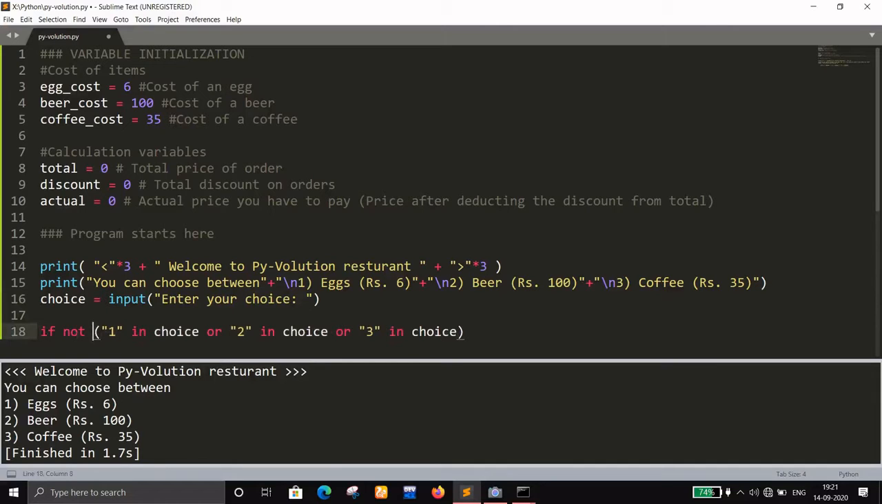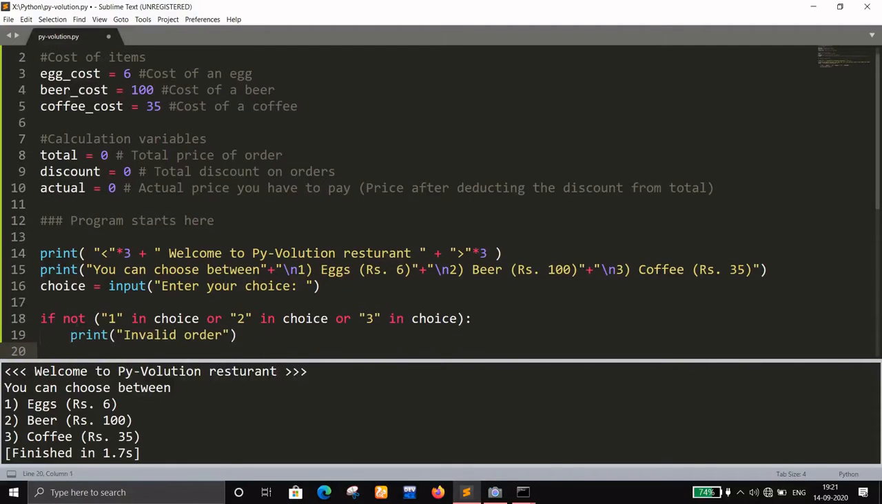If not, that means if this condition is not satisfied, that means in the option there is no 1, there is no 2, there is no 3, print invalid order. Okay, if not one in choice, two in choice, or three in choice, that means if none of these are in choice, because there is a not here.